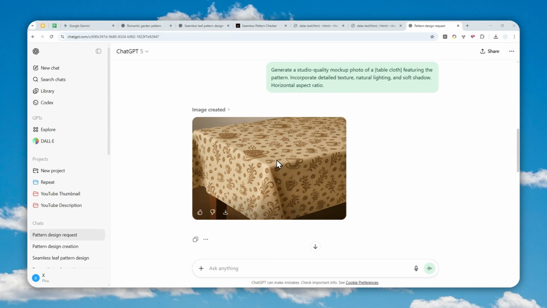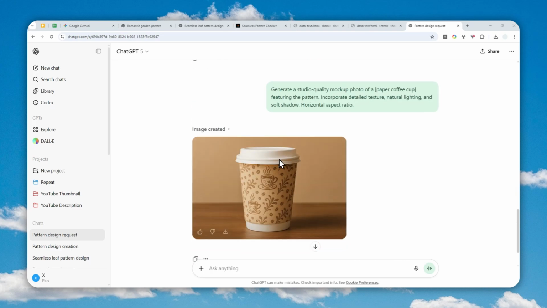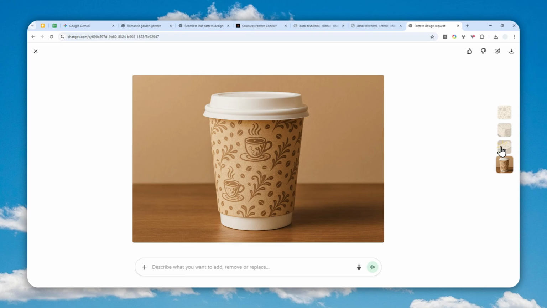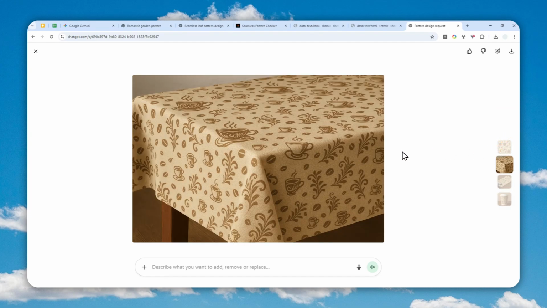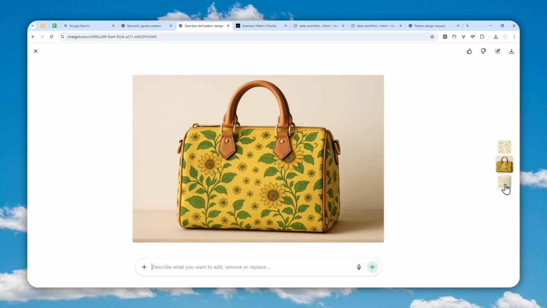Okay, so finally I got this picture. It looks great. I also made another mockup for a smartphone case and this coffee paper cup with this pattern. Overall it looks great, and that's basically how you can create a seamless pattern using ChatGPT. It is not quite perfect and there is a workaround that we have to go through, but overall I would say the result is not disappointing.